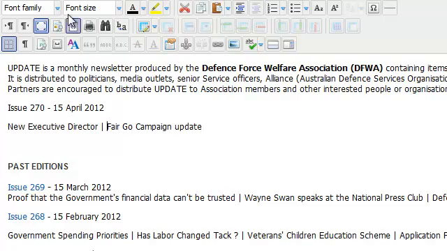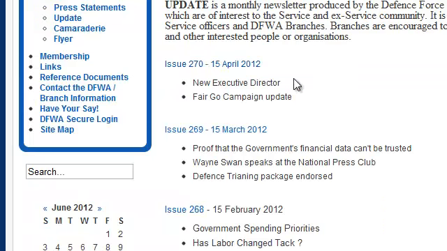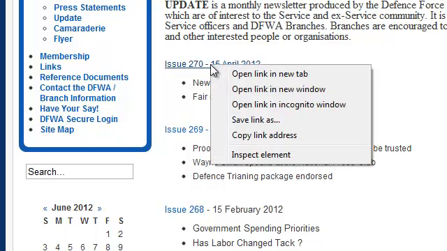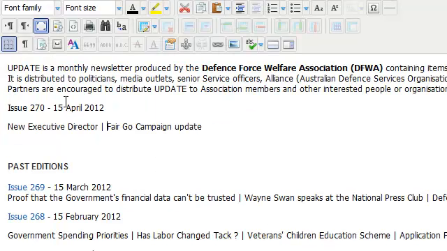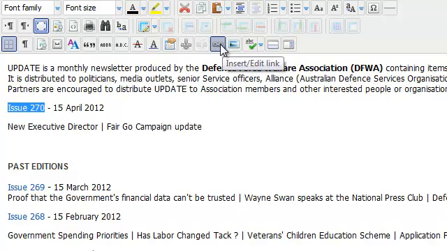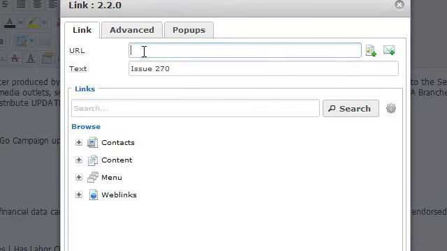So now what we need to do is go into the link, which is the link to the PDF file. We right click on their link on the DFWA site, copy the link address. We go back into our own site, and we'll go to issue 270, hit the hyperlink button. In the URL we can go Control V. And that's all you need to do.